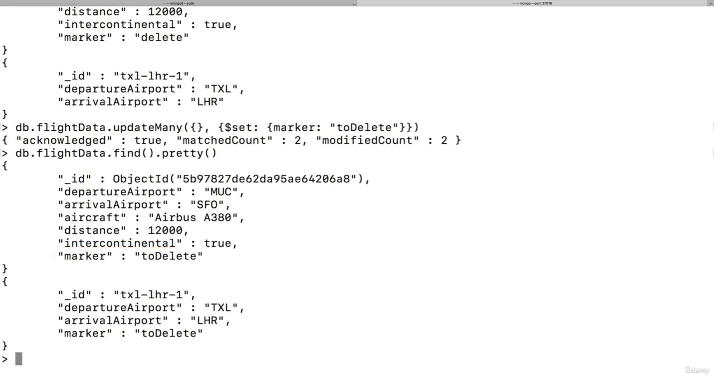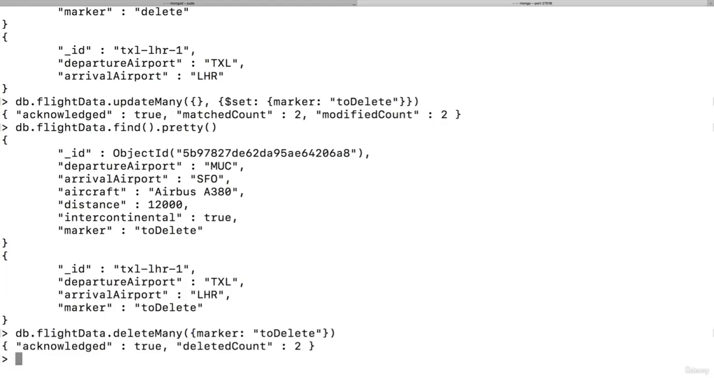And now with that, we can use that marker to delete all. Now, as I mentioned, what we could do here is we could also use delete many and pass an empty pair of curly braces too. This should delete all elements. But of course, I also wanted to show you how to use update. So here, I will now use my new condition and check for all elements where the marker is to delete. And if we now hit enter, you see this was accepted and 2 elements were deleted. And now if I access flight data and I use find and pretty print this, well, we get back nothing because there's nothing in there anymore.